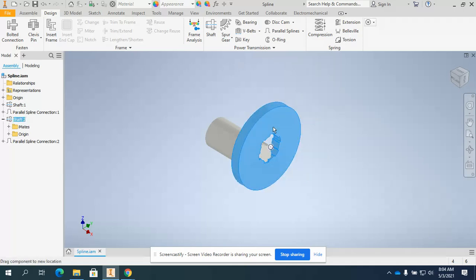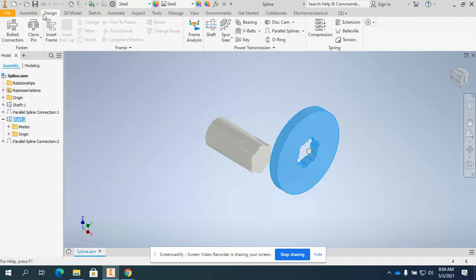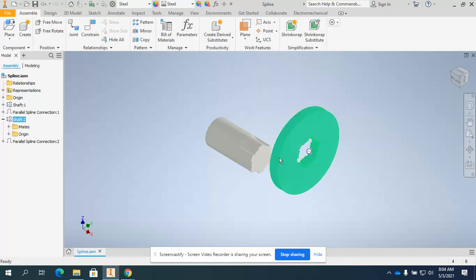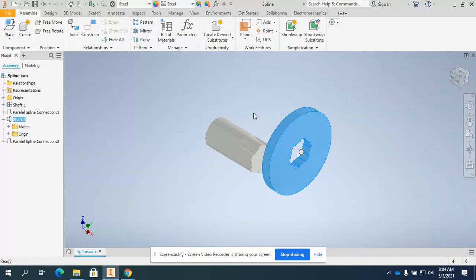After we get this spline done, I'm then going to put an insert constraint and a mate constraint. I'm going to let you figure that out. But an insert constraint and a single mate constraint should get these two things in alignment perfectly, just like this, and the splines should be exactly fitted with one another.